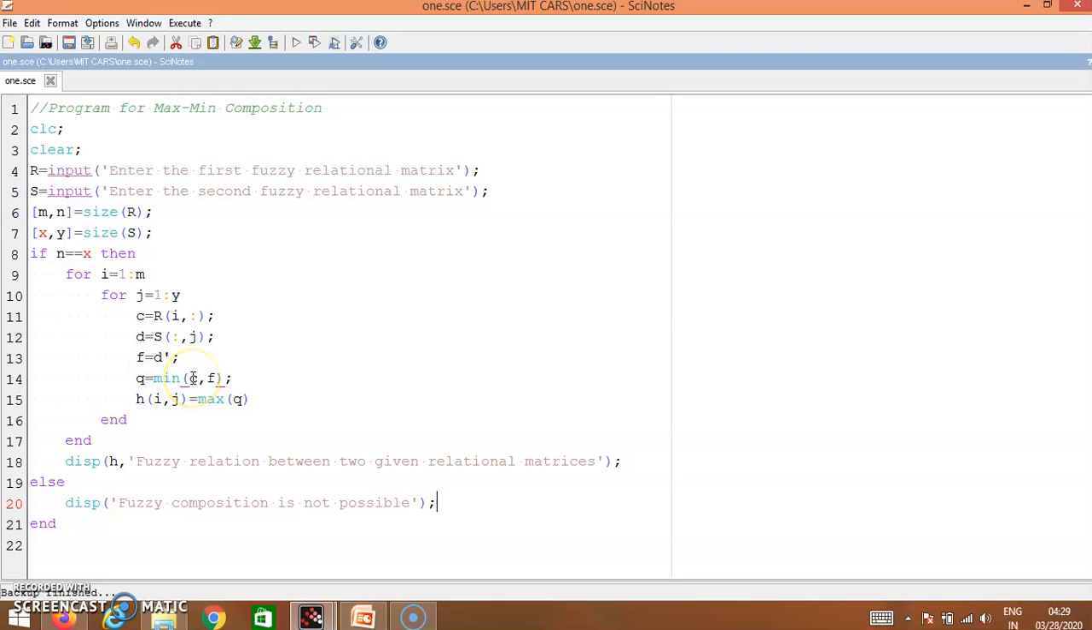Compare C and F with the inbuilt minimum function to get the minimum values, and find the maximum value for Q. So H will be the maximum. In that way we apply first min and then max, which is nothing but the max-min composition of these two fuzzy relations. So save this program and execute it.